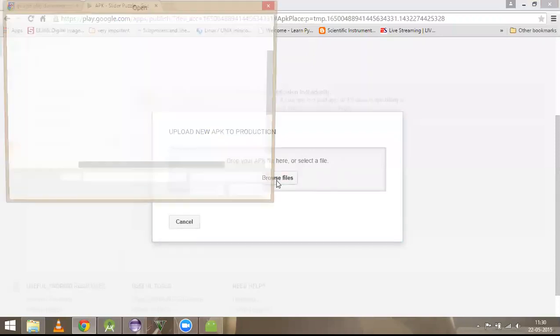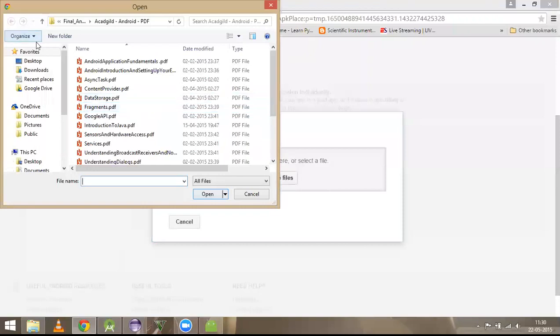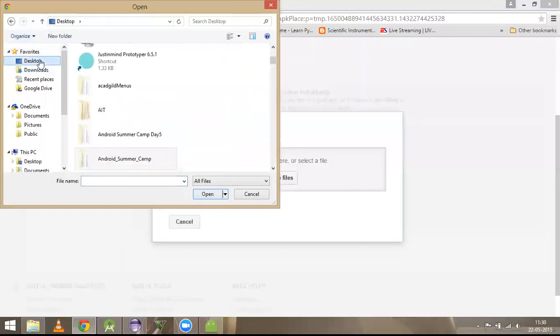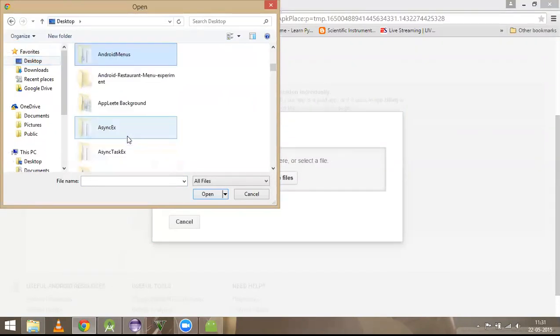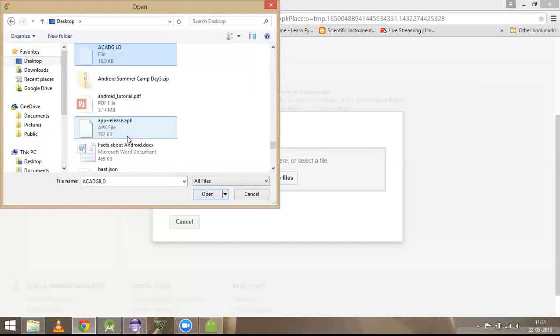How long does it take to put your app into the App Store? For just putting it from your end, it will take about 5-10 minutes. Google has to approve your app and then make it available to the public. It takes about 4 to 6 hours. Okay, sir. So whatever changes you make, it will take about 4 to 6 hours. Now here I have the app release.apk, so I'll click on open.